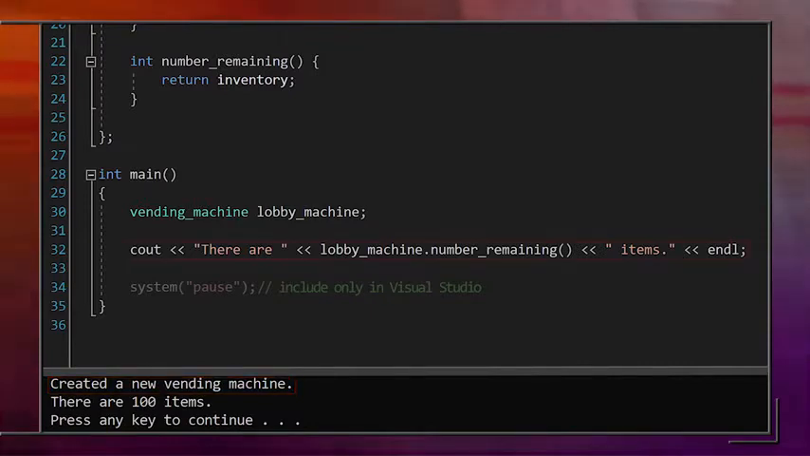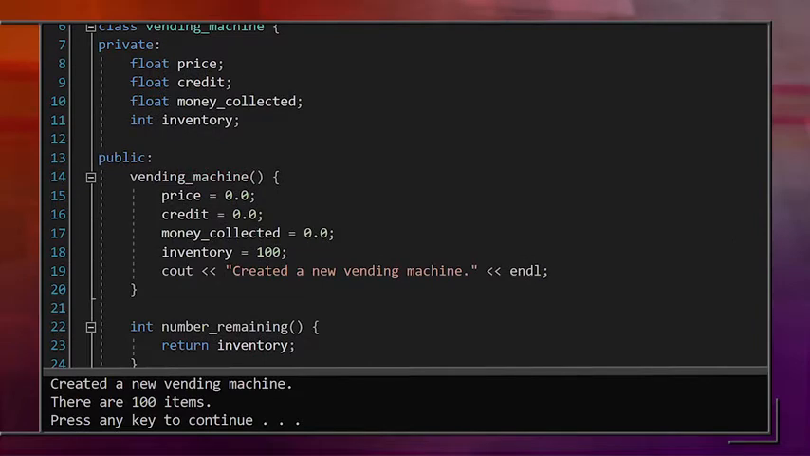If we also access the inventory level using the number remaining accessor function, we see that indeed there are 100 items in the machine. The constructor was what set that value to 100. Now, using a constructor is the preferred way to initialize member variables. First, a constructor is more explicit about what's being done at the time of declaration. And second, a constructor is far more flexible.